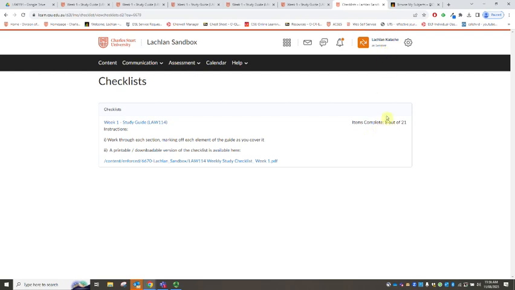Checklist. When I'm looking at this still as a learner, you'll see that it's got a progression of sorts, how many you've completed. So it sits on that front page before you open the checklist itself.